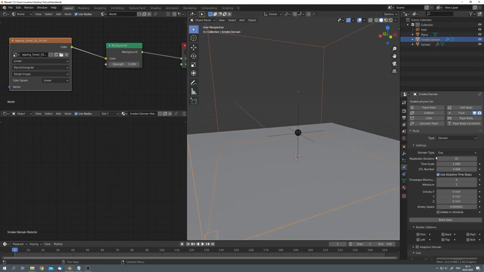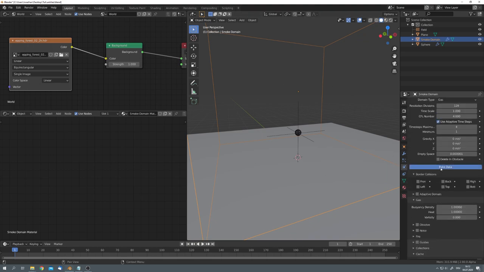Now let's again select our domain and use a resolution division of 128. Make sure to not put it too high, because this value actually affects how the simulation will look in the end. A higher value means a basically bigger domain in the world. Now, we can bake the data and have a look at our simulation.